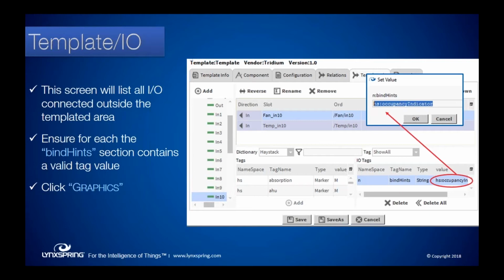So you'll notice I have my fan there. And if I want to find whether it's occupied or I want to find a particular point that's going to control all of my fans in this area, down under the IO tags in the bottom right there, you'll have where it says value, and it calls these bind hints. If you double click under the value, you will type in what tag you want it to look for. So in this case, I'm looking for a haystack occupancy indicator tag.